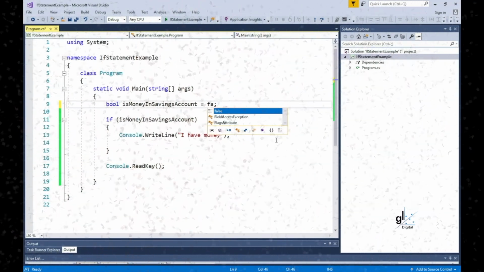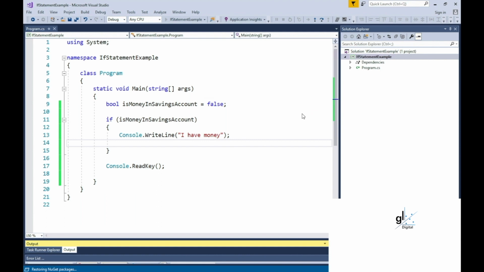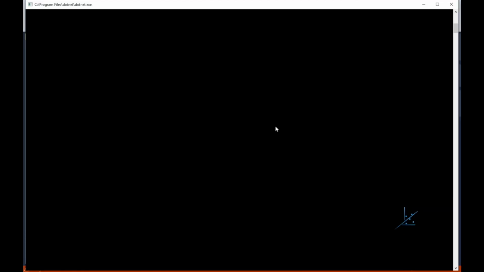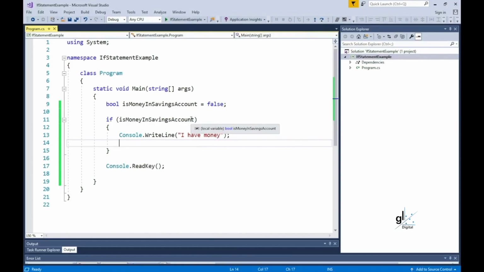So now if we force the expression to be false by changing the initialization code of the isMoneyInSavingsAccount from true to false, let's test what happens. And the line of code that outputs text "I have money" to the screen does not run. Therefore, there is no output written to the console screen.